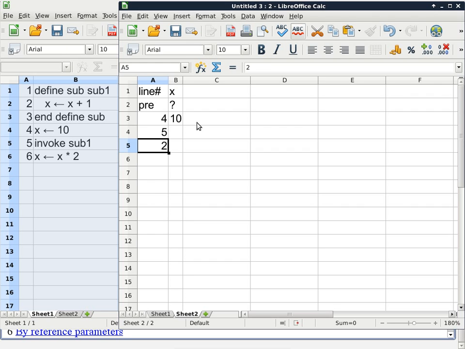We don't execute line 1 because line 1 doesn't actually do anything useful. It's really just marking the beginning of a subroutine, but by itself it doesn't do anything. So there's nothing to trace on that line. Line 2 is a typical increment type of assignment statement. X goes from 10 to 11. And then we get to line 3. Line 3 doesn't seem to do anything useful.